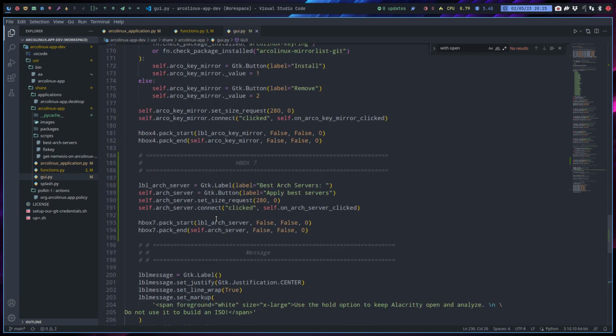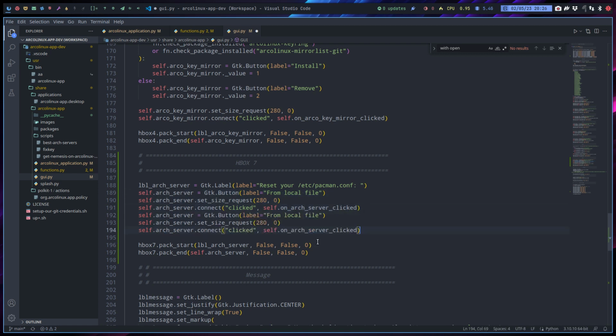Save. The text will be: reset your /etc/pacman.conf, either local backup from local file, and then we need another one from online file. Just online is another, from local file or online.